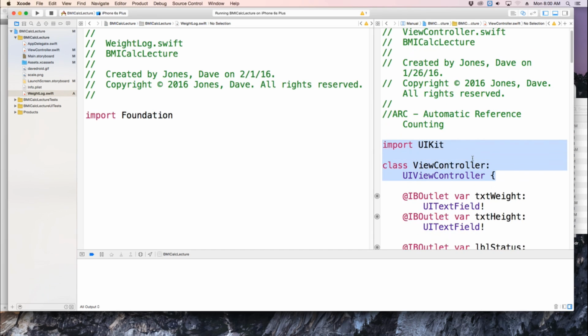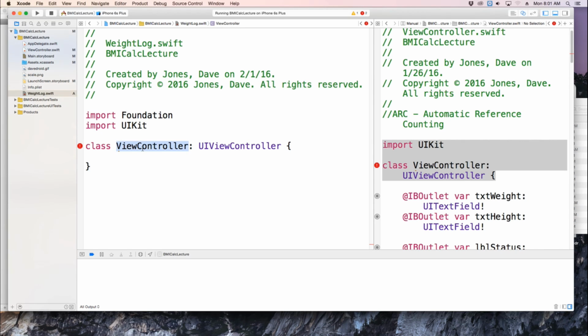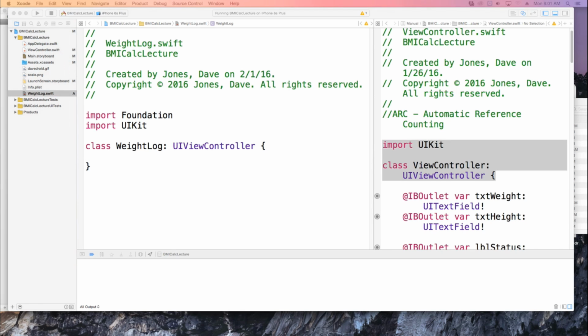And I'm going to copy this code off of here and put it over here. And then we can fill in our controller. Now we need to call this what? What are we going to call this guy? Weight log. So it should be the same name as our file. That makes it easier. So weight log. And no, gosh, dang it.